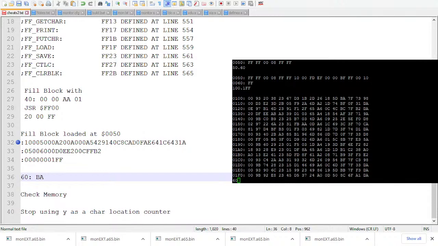So then we do a store X, which is an 86, into a zero page memory location, which we will do 70. And then we do a 20, which is a JSR, jump to subroutine, or I don't know, I think it's service routine.